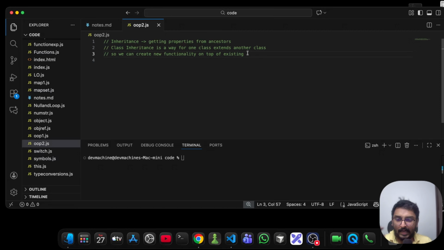Let's say you have created one single class, and at some point you want to advance it. Instead of re-updating the same class, we'll create a new class, and the previous class will inherit all of its properties and methods to the newly created child class. In the newly created child class, we will make our advancements. That's how inheritance works with classes. So that's where we can create new functionality on top of the existing ones.